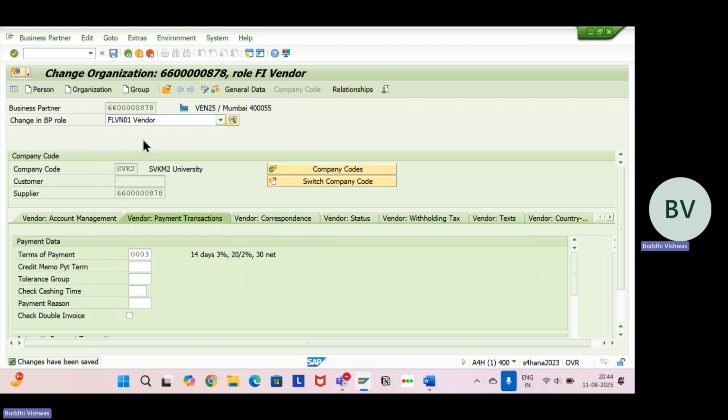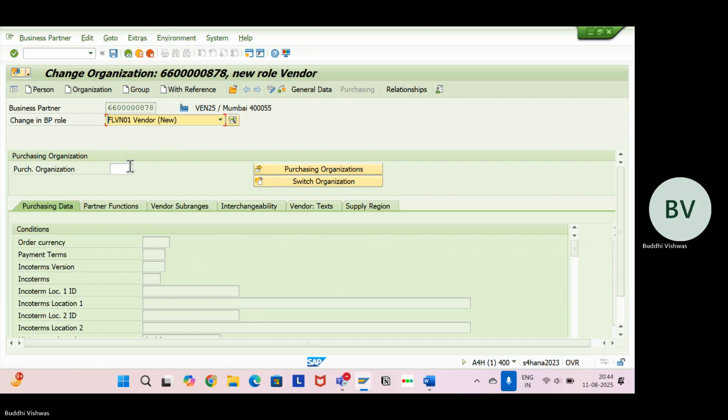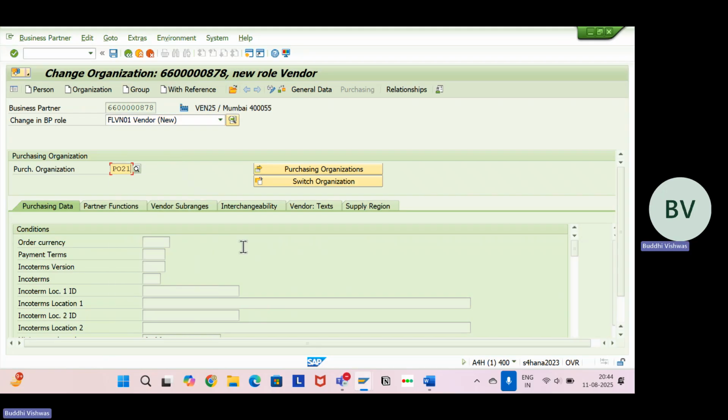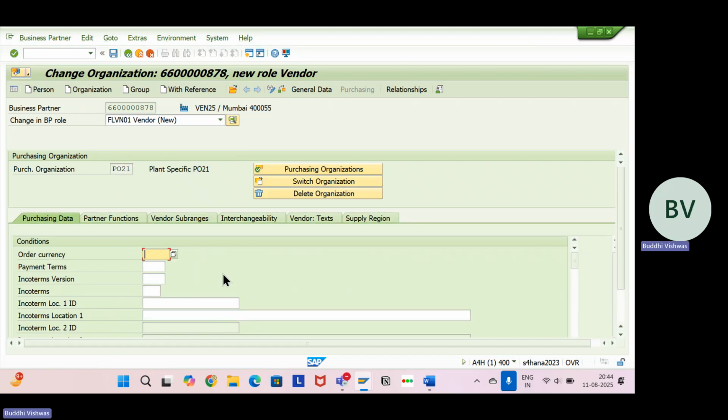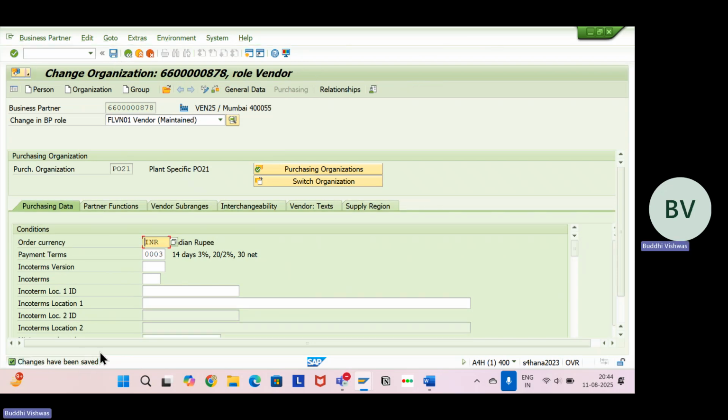Again, we select FLVN01 for purchasing. Click on purchasing, enter PO21. Okay. Enter now order currency, INR for Indian rupees. Okay. And payment term is 003. Hit on enter. Okay. Now check. Now see that data of business partner is error free. Save it. So this way we have configured business partner as supplier or vendor.